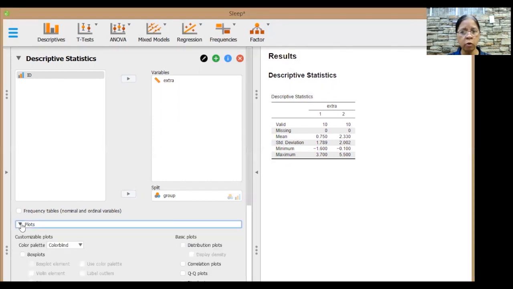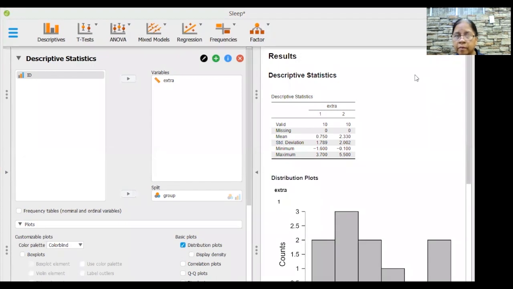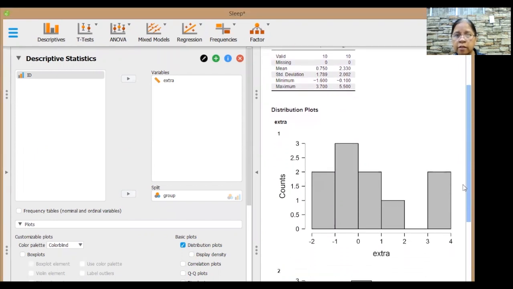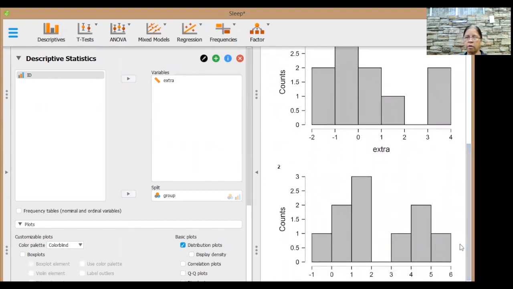Okay, for plots, let's look at the plots. Ilan ba ang gagawin niyo na plot? What do you think? Isa o dalawa? Nagpo-process na siya. Hintayin natin. Okay, so meron na tayong result. So split din yun, no? So we have a separate result for group 1 and group 2.